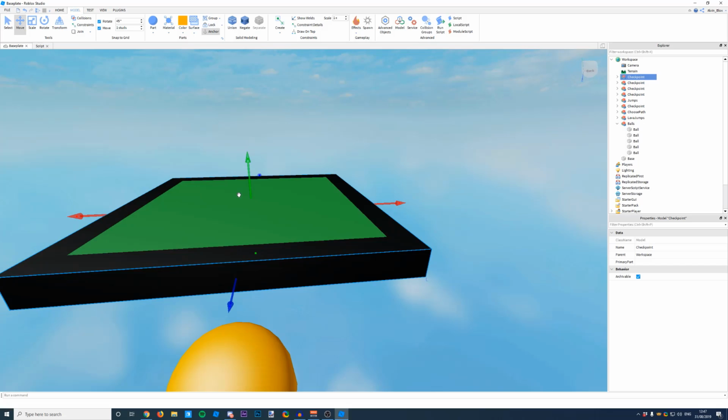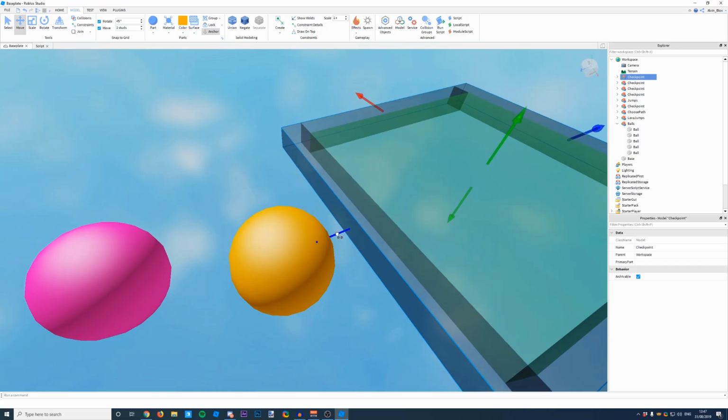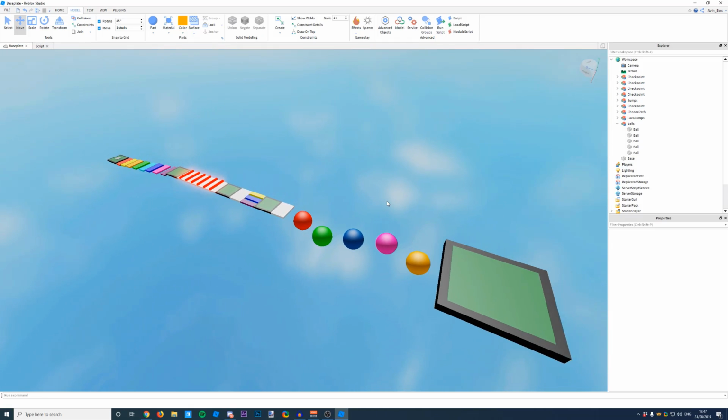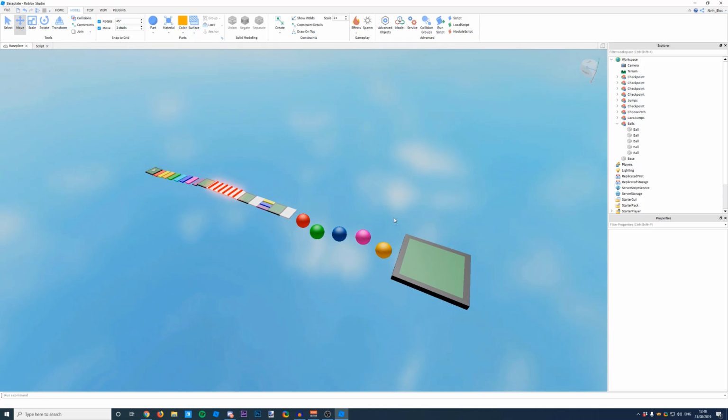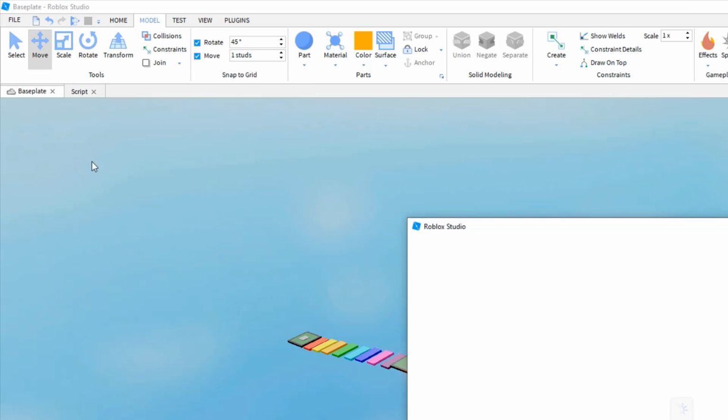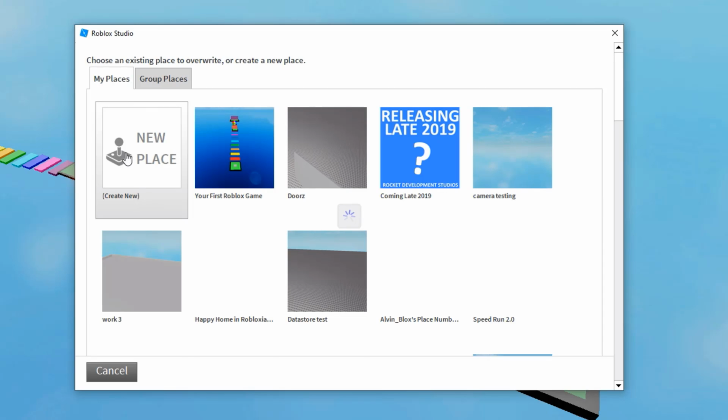Then I'm just going to make sure that it's able to be jumped on from the final block. And there we go, we have completed our obstacle course in under 20 minutes. Now I'm going to show you how to publish your game to Roblox so that you can play it with your friends. So you're going to want to click on File, then click on Publish to Roblox As, and then it will load up your places.